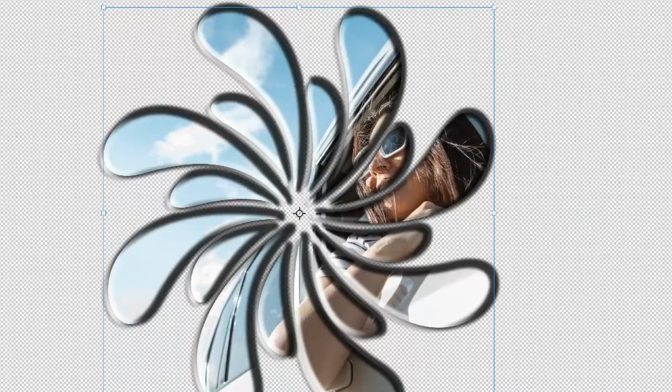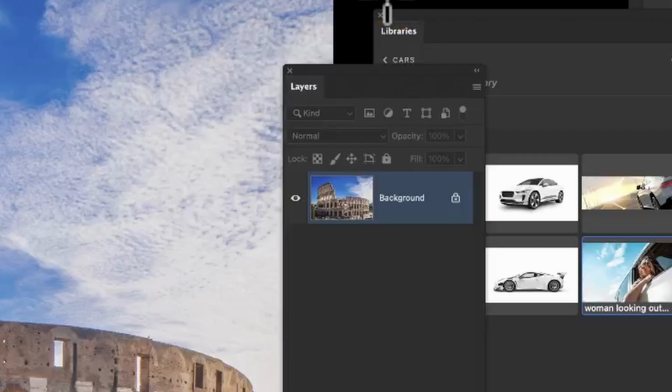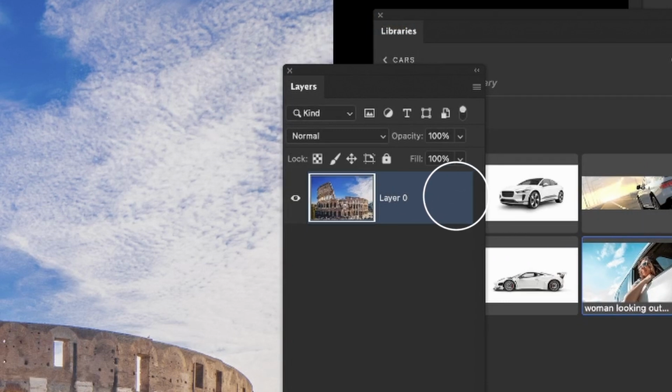Are you bored with rectangular frames or circular frames in Photoshop? You can create frames like this very quickly. The first thing you need to do with frames is make certain the layer is not locked. So click and no longer locked.